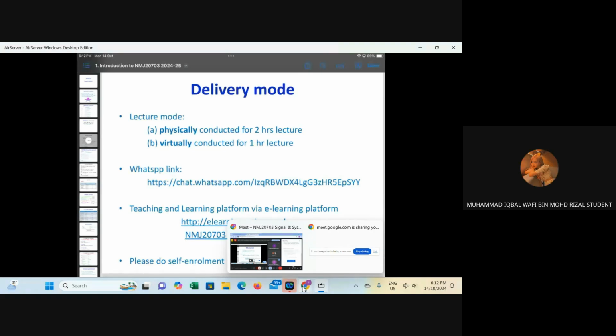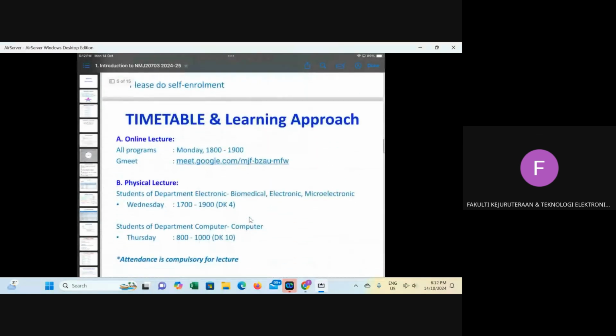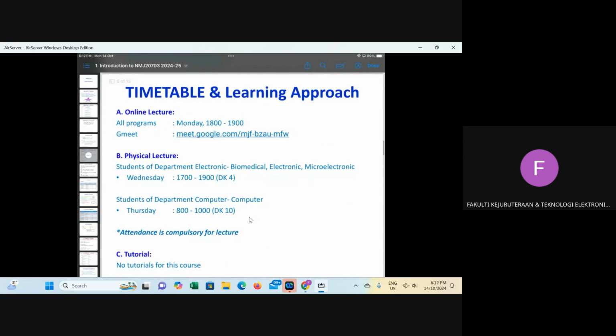Tapi ada kan? Ada. Okay. So I'll put all the lectures, my part. For my part, I'll put all notes there. Okay, done for that. And we look at the timetable here.